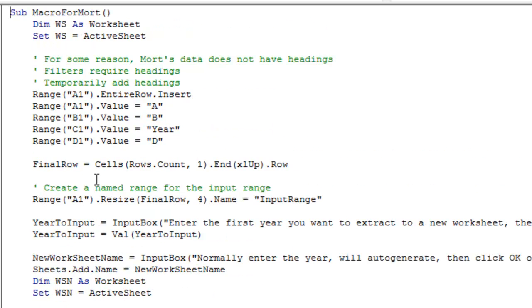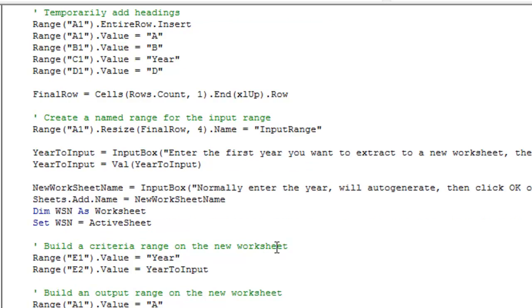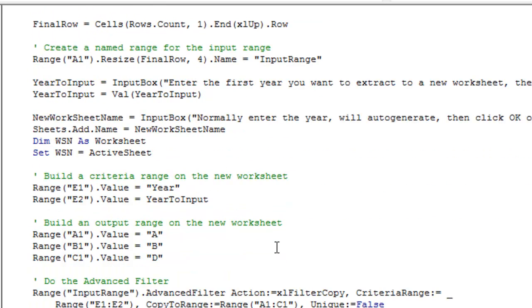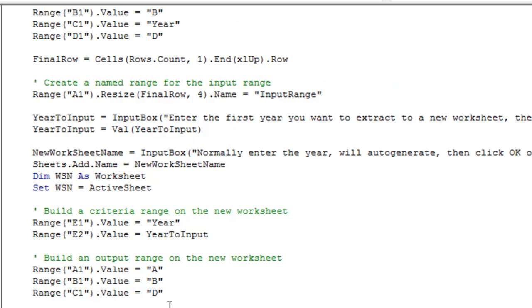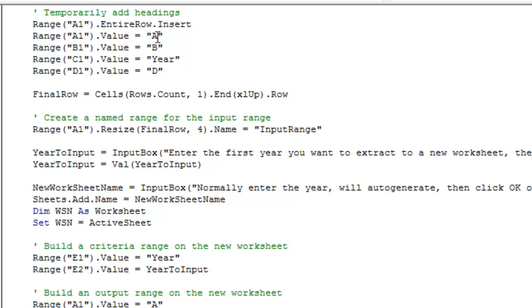So I know that WS is the original sheet, WSN is the new sheet that was just added. On the new sheet, put the criteria range. Out in column E, there's the heading that matches this heading here, and then whichever answer they gave us goes in E2. The output range is going to be my other three headings, A, B, and D.